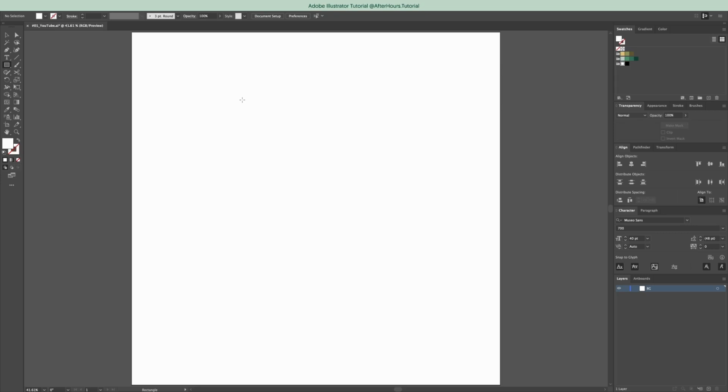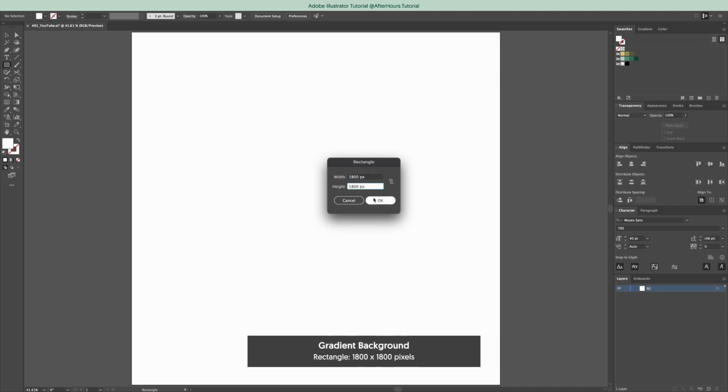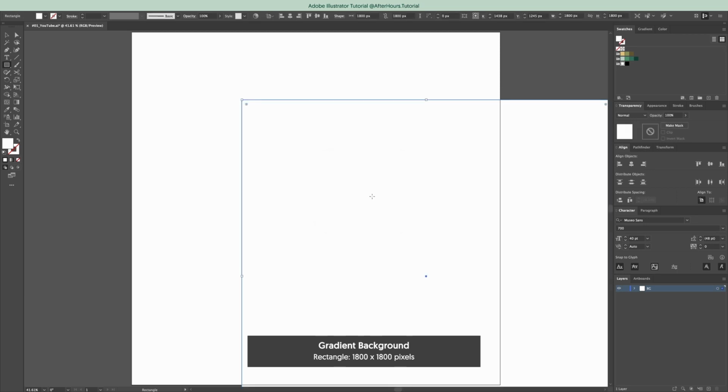We want to start by creating our background. Navigate to our left toolbar and create a shape using the rectangle tool. We'll need it in 1800 by 1800 pixels, which is the size of our artboard.